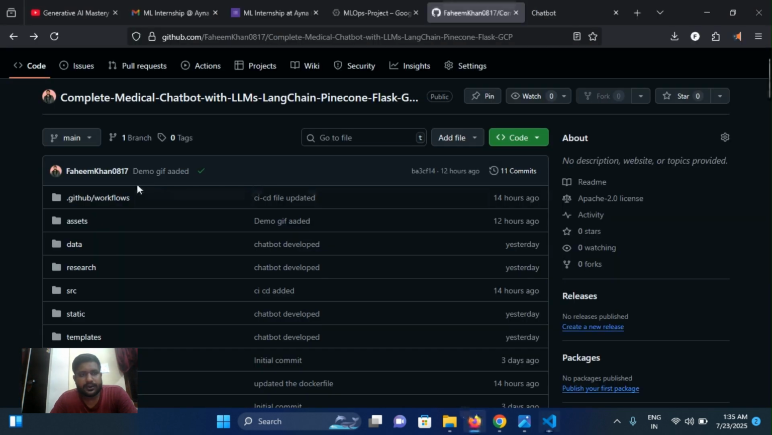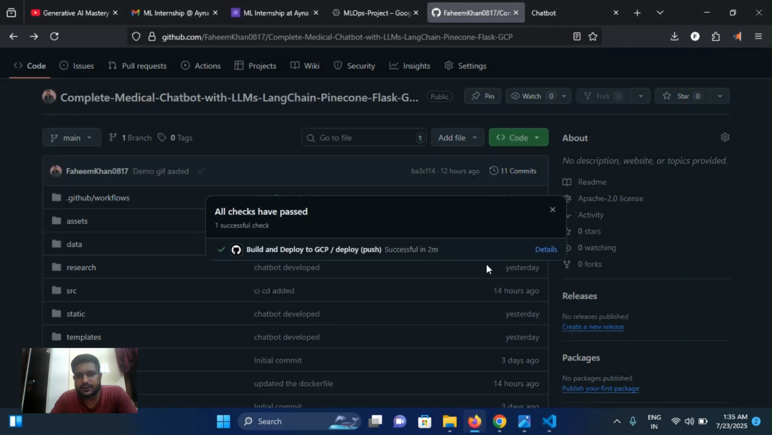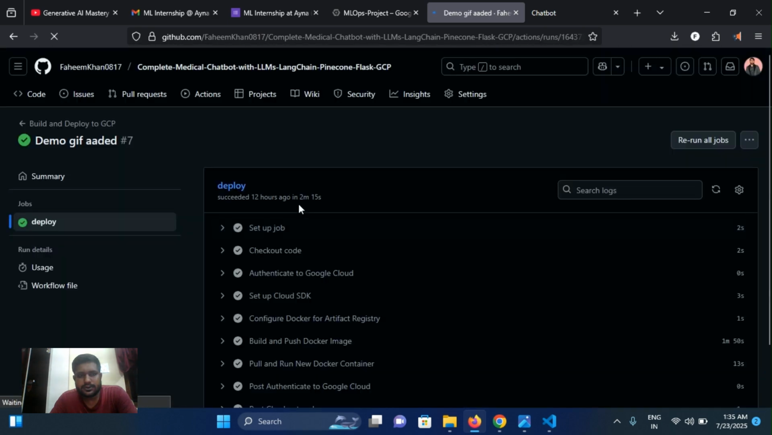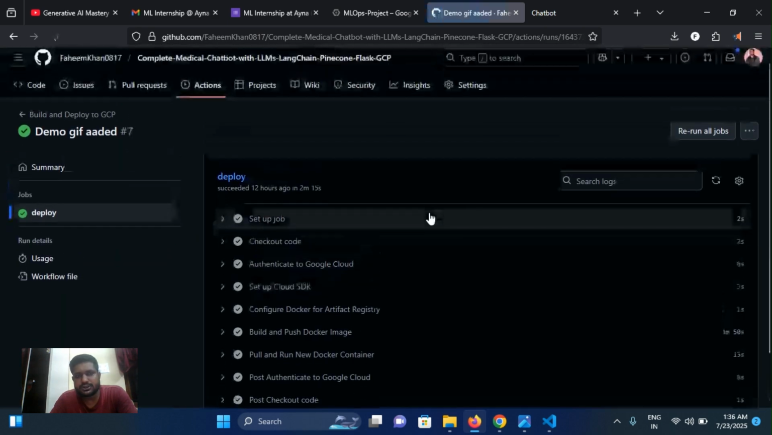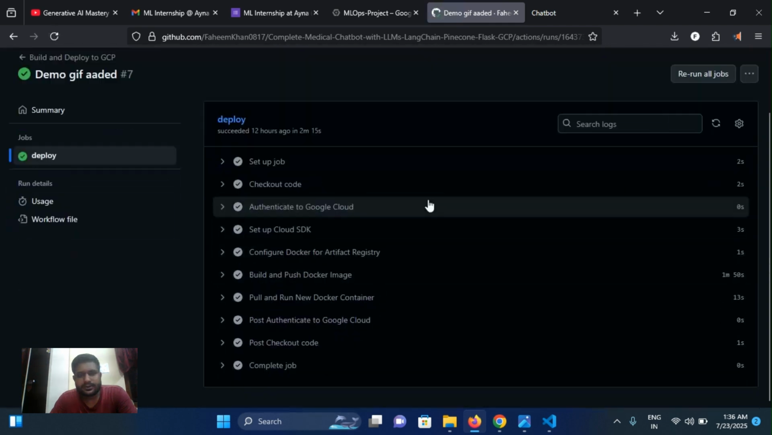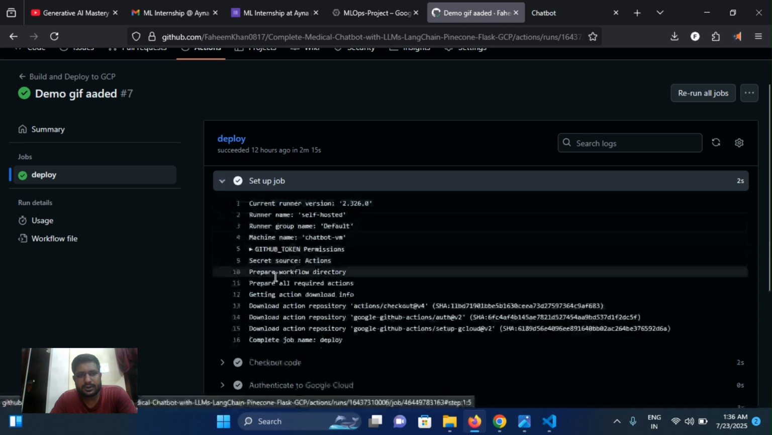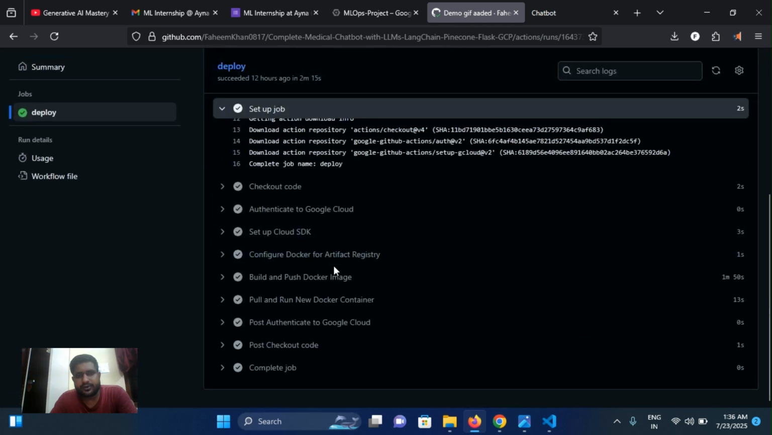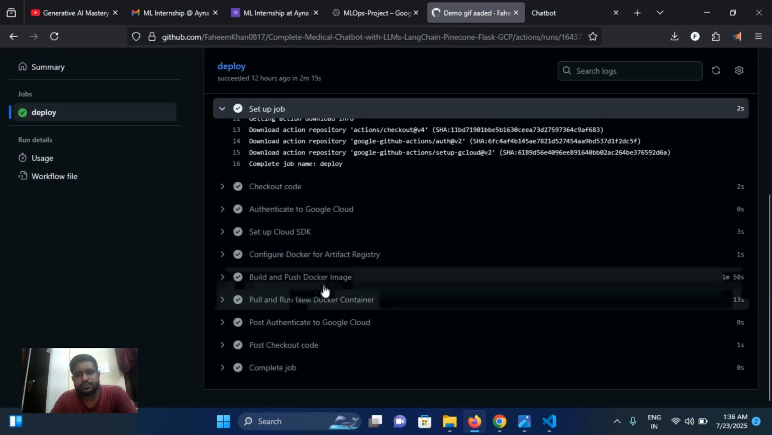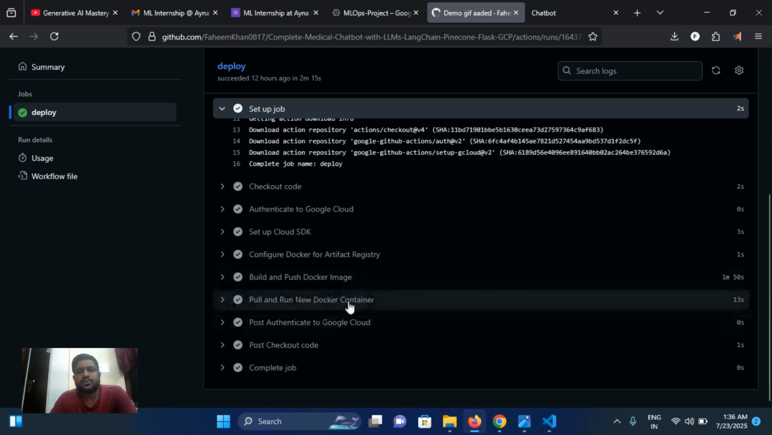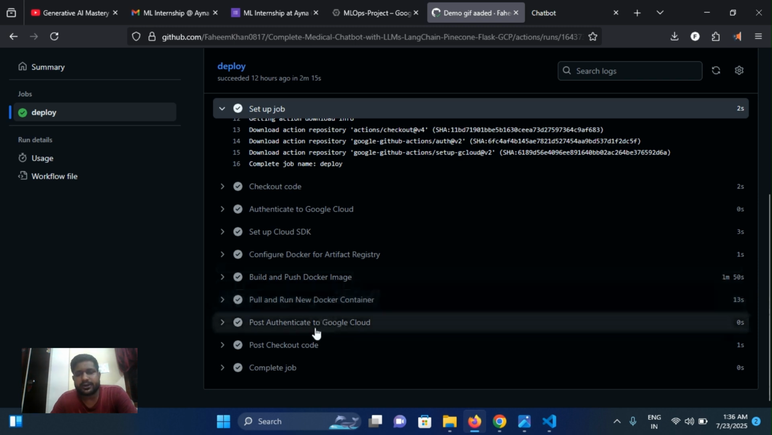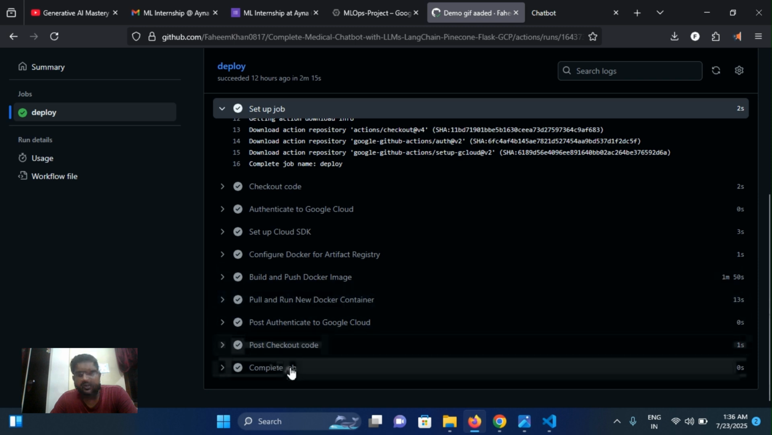So let me show you my GitHub Actions. These are the steps. All the jobs ran successfully: set up job, check out code, configure Docker for Artifact Registry, build and push Docker image, pull and run new Docker container, authenticate to Google Cloud, post checkout, and complete job.